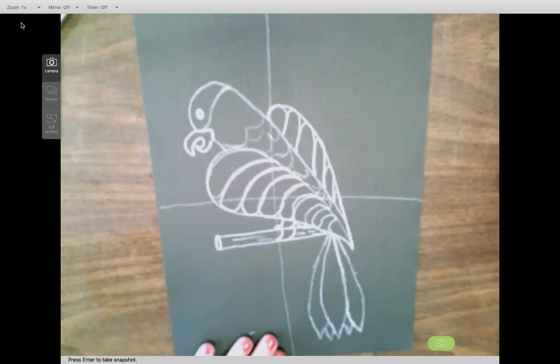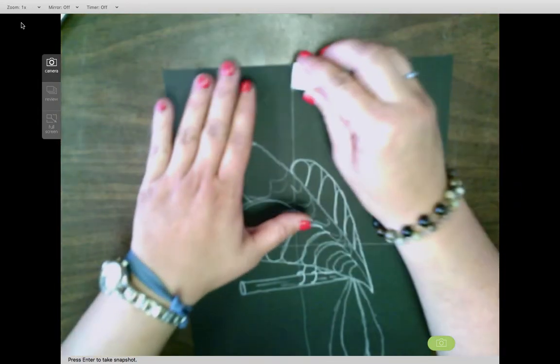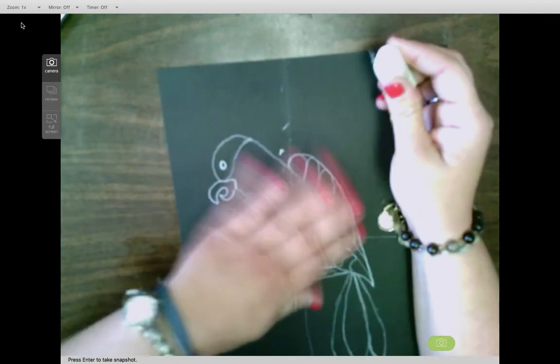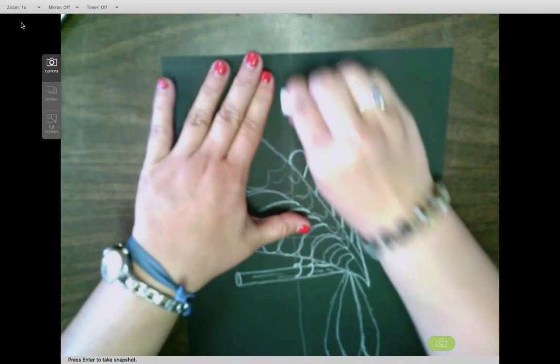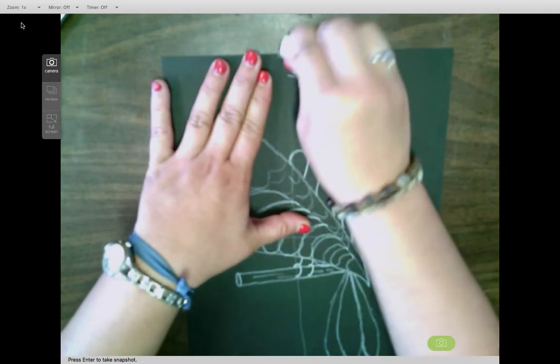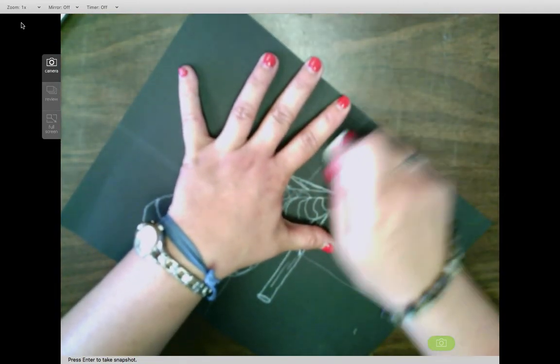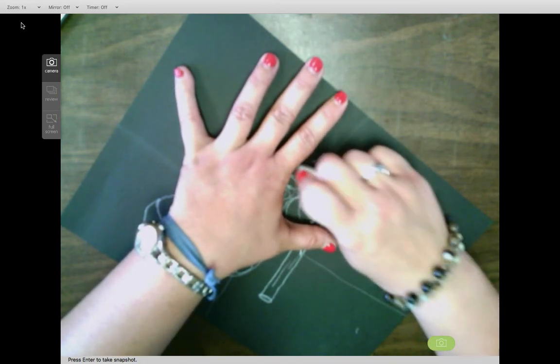Now, for our final step, remember how I told you to draw lightly? This is why, because we want to erase those guidelines as best we can. It's okay if they don't erase completely, because like I said, we're going to color with oil pastels, and that's going to cover those up.